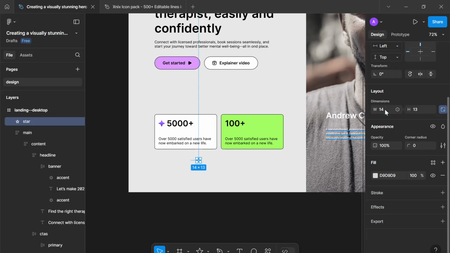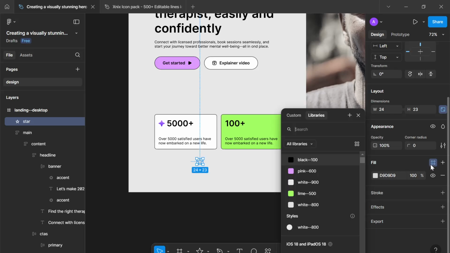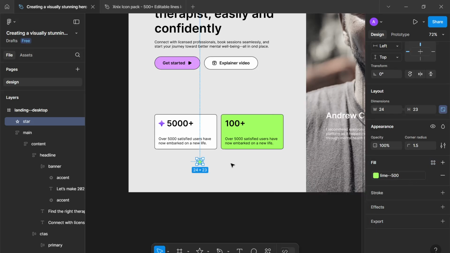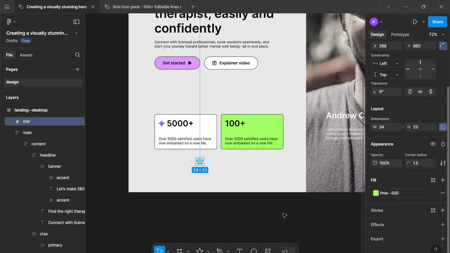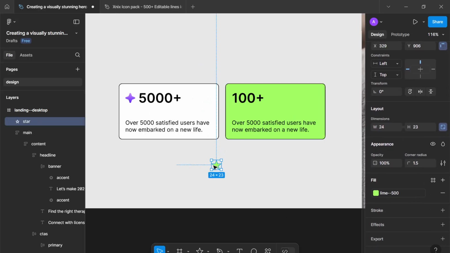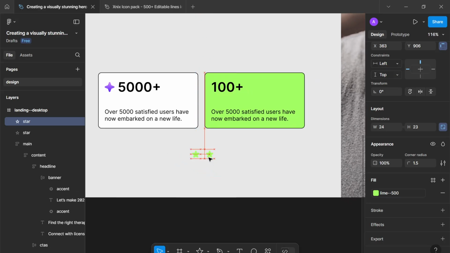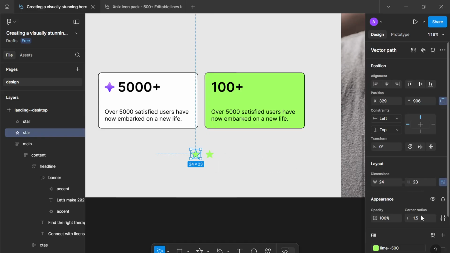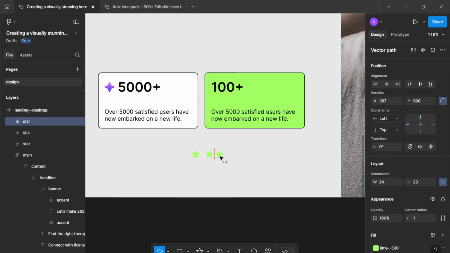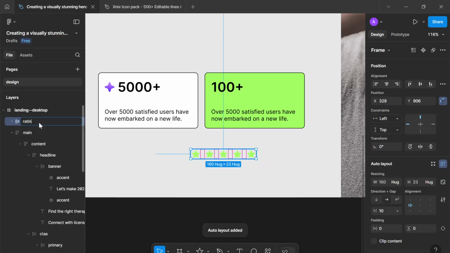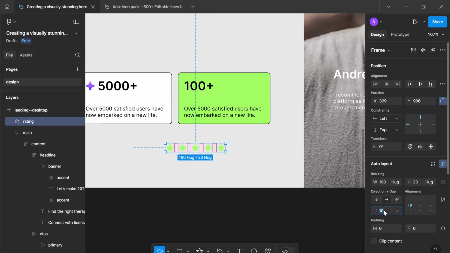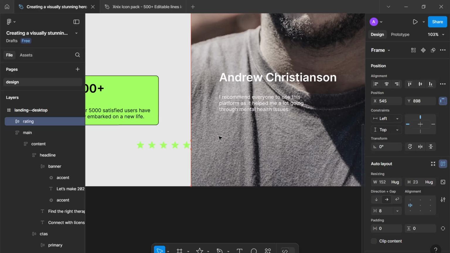Give it a 24 pixel width here. Then we're going to keep border radius 1.5, and we're going to change the color to lime. Now we could go gold, but I don't think we need to as we're already using lime here, and we can reuse that. Let's give it one border corner radius here too. Okay, 3, 4, 5. So now we can group these and call it rating, with an 8 pixel gap. Very simple. Now we move this here.